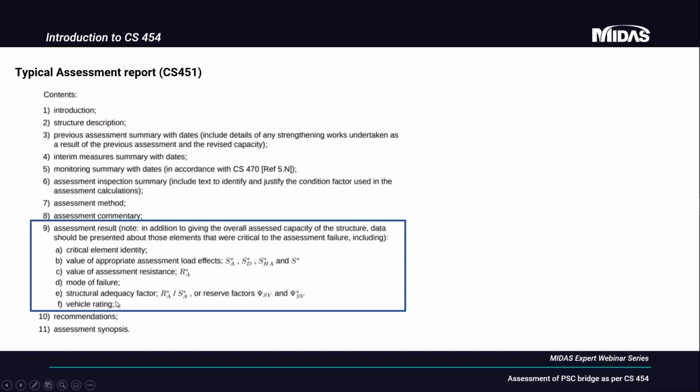Then we need to provide the adequacy factor, which is RA star by SA star, or reserve factors psi SV and psi SV star, and then vehicle rating. Then once this section is completed, we'll move on to recommendations and then assessment synopsis. So with MIDAS Civil we will be able to get results which will help us to fill out this section.